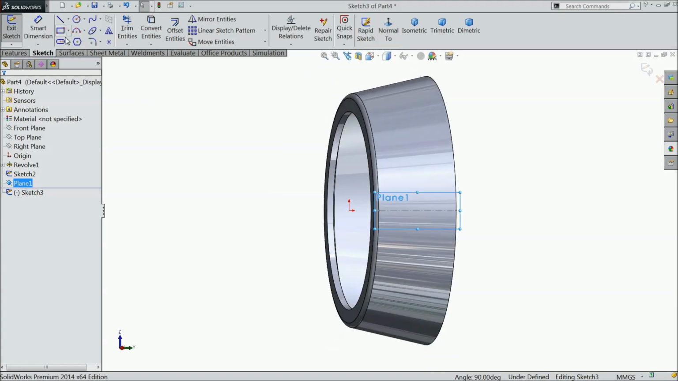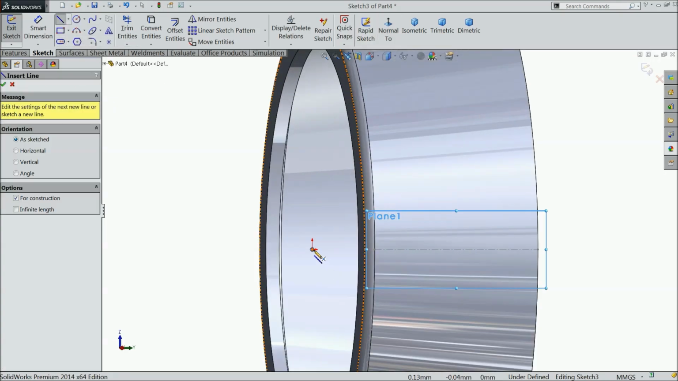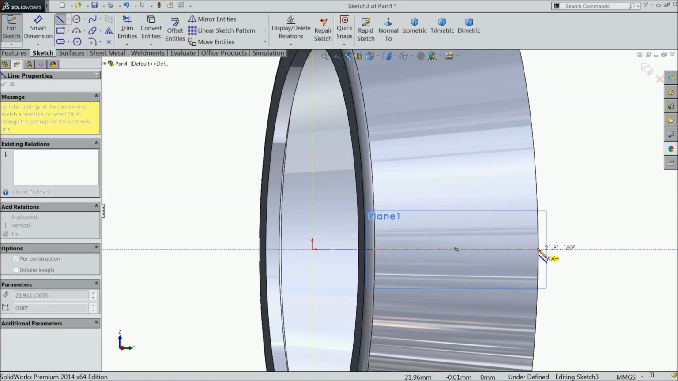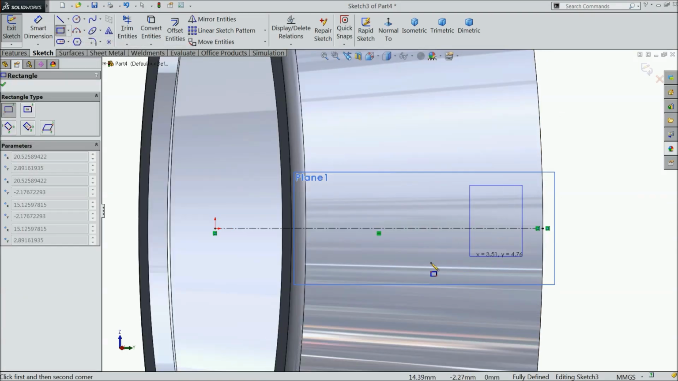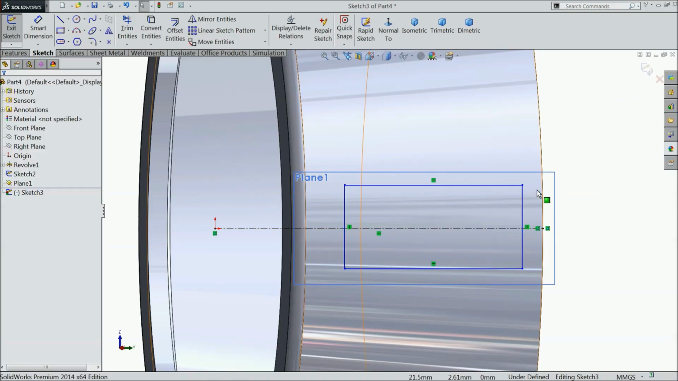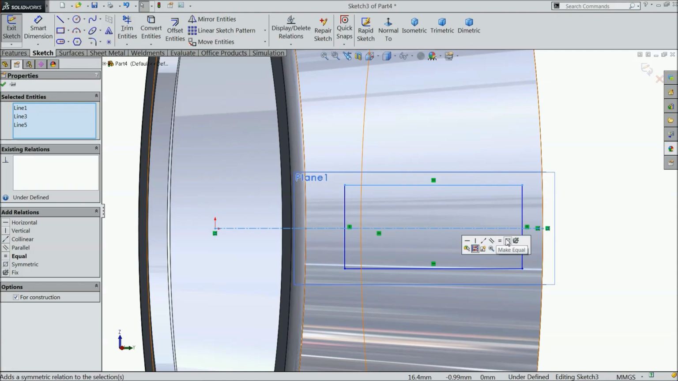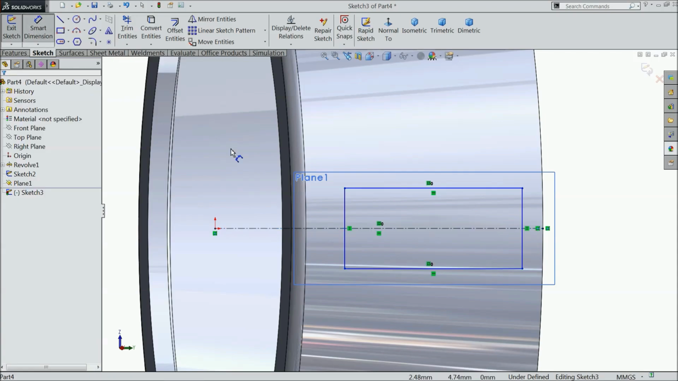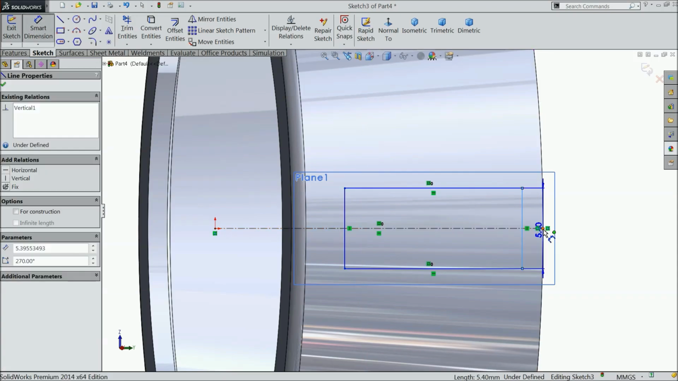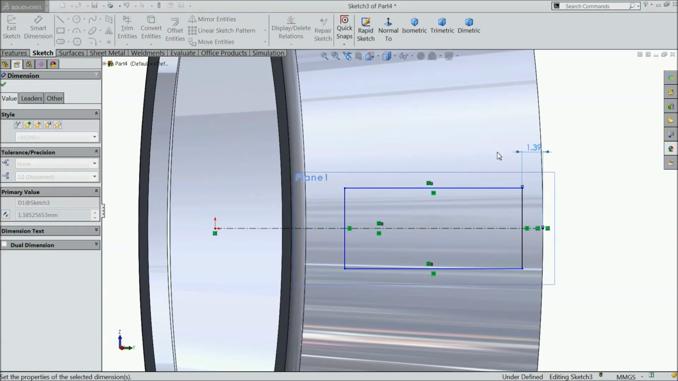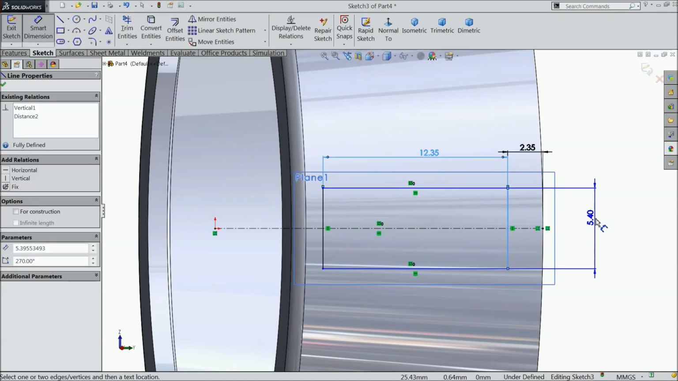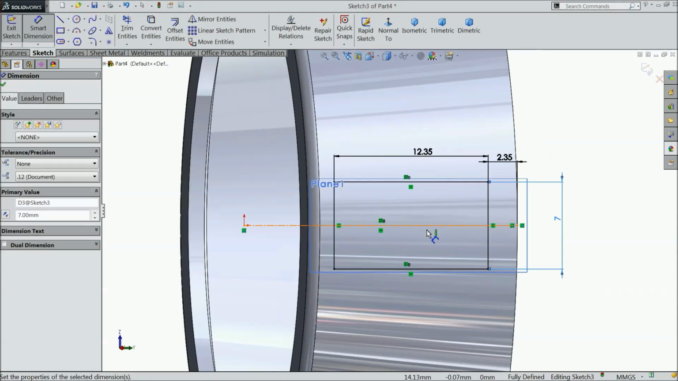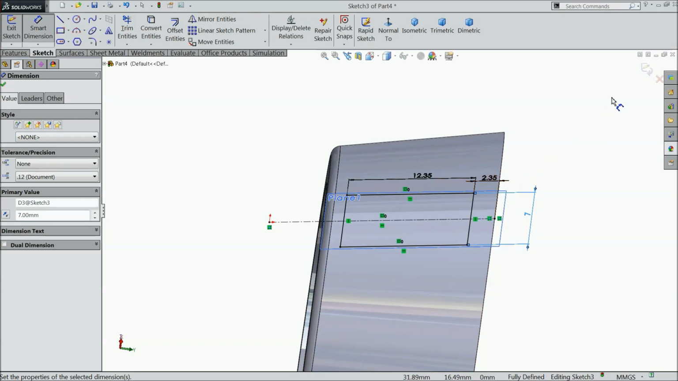Now select this plane, sketch, normal, and here we want to make some cutouts. So let's draw a center line up to this point. Select here corner rectangle and draw a rectangle. Exit. Select this rectangle and midline and make relation symmetric. Now it's time to define 2.35 mm, 12.35 mm, and select the width 7 mm. Okay.